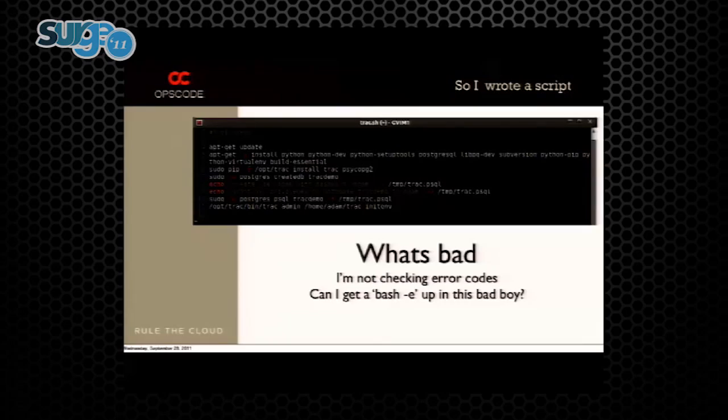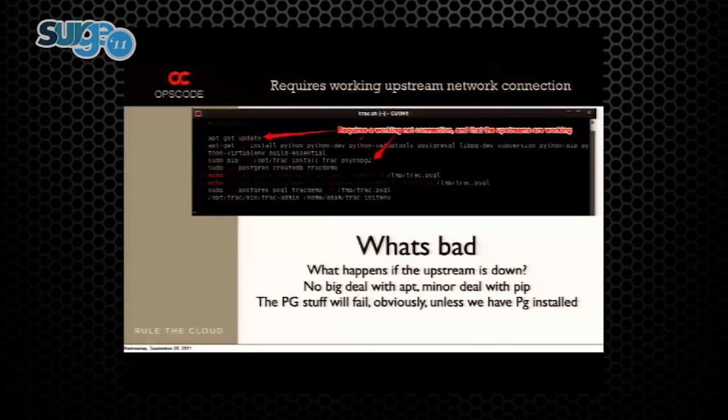So here's what sucked. I'm not checking any error codes in this script. Not one. So if anything goes wrong, my script just keeps going. It's like, whatever, man, we're going to do it. So I could have solved that problem with bash -e, okay? I didn't. You should. So what's bad about my script, it's got some stuff in it that calls apt-get, right?